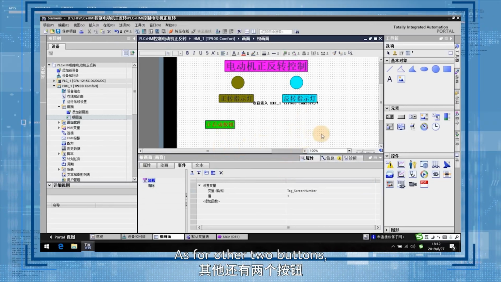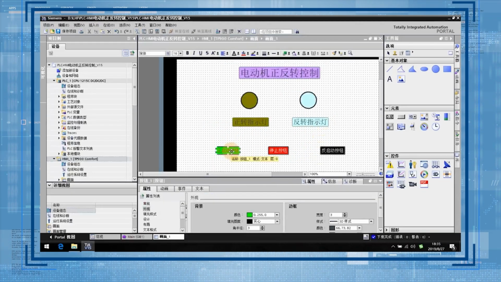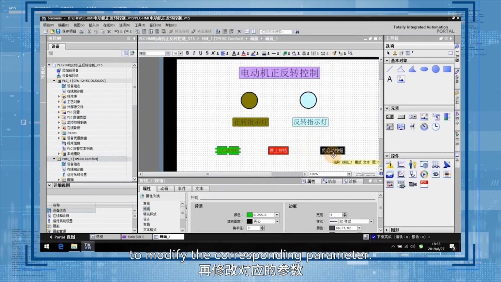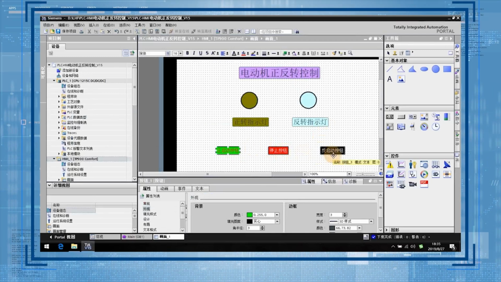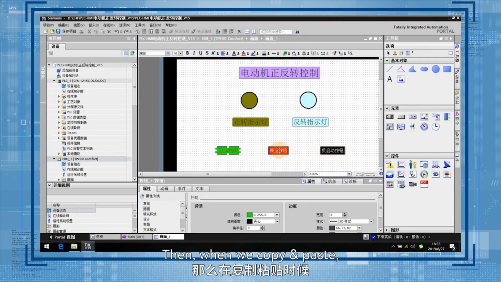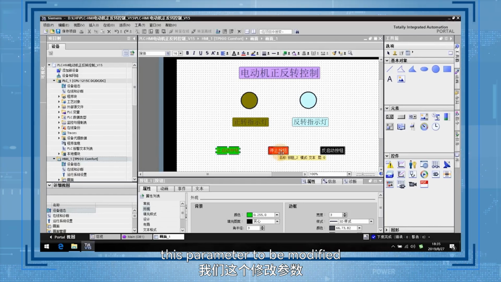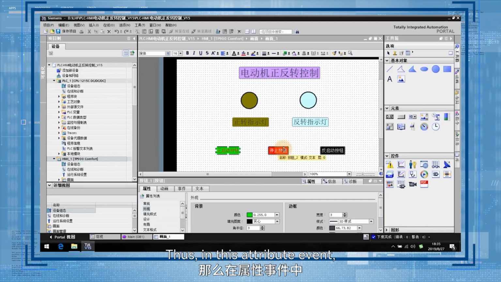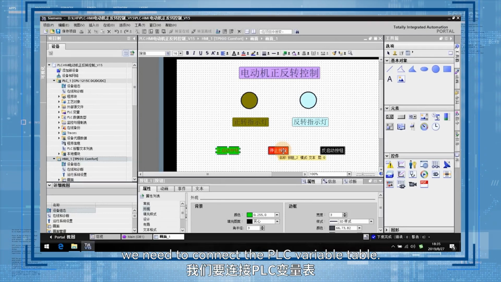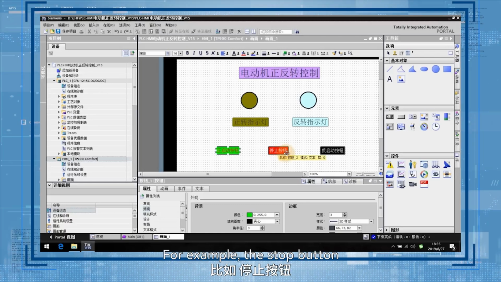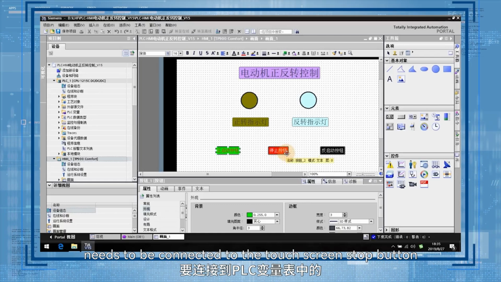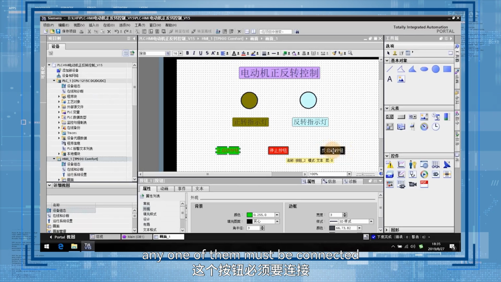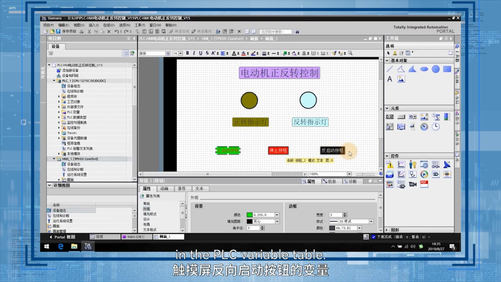As for other two buttons, we can apply copy and paste method to modify the corresponding parameter. Then, when we copy and paste, this parameter to be modified mainly has one attribute event. Thus, in this attribute event, we need to connect the PLC variable table. For example, the stop button needs to be connected to the touchscreen stop button in the PLC variable table. As for all start buttons, any one of them must be connected to the touchscreen reverse start button variable and the PLC variable table.